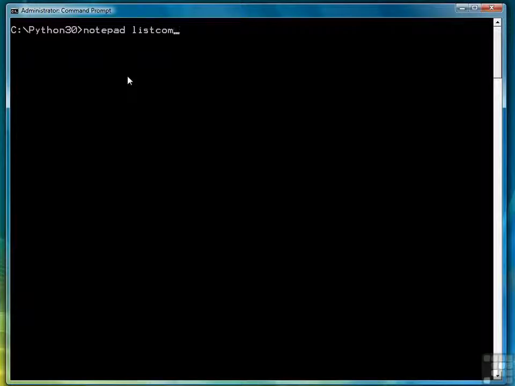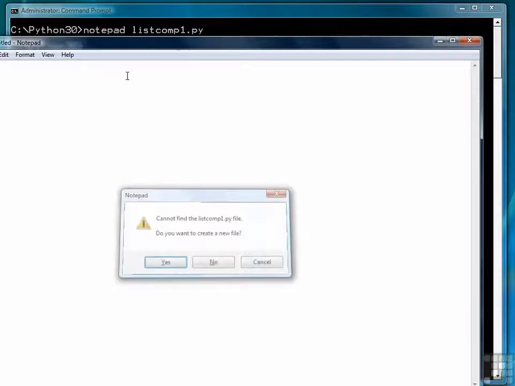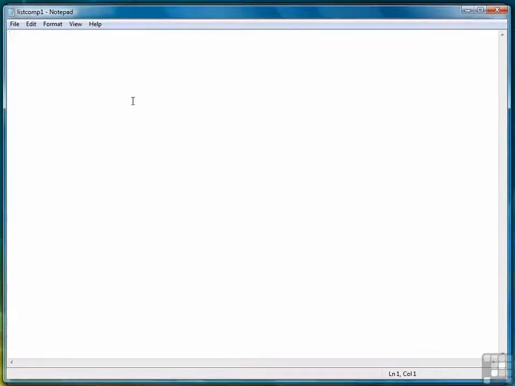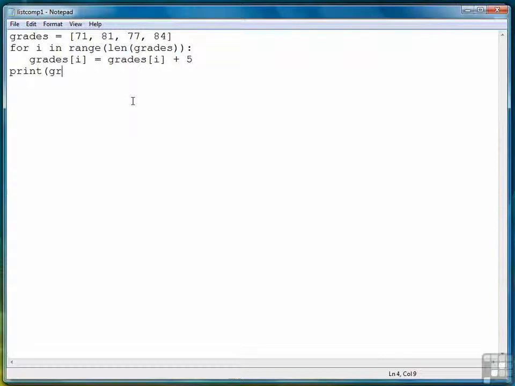We'll call it listcomp1.py. Let's say I have a list of grades. We'll just do 4, that's plenty. And let's say that I want to curve those grades by adding 5 points to each grade. The traditional way to do that would be using a for loop. So for example, I would write for i in range length of grades, grades sub i equals grades sub i plus 5. And then let's display grades just to see what the result is.